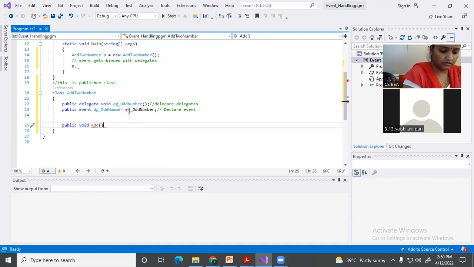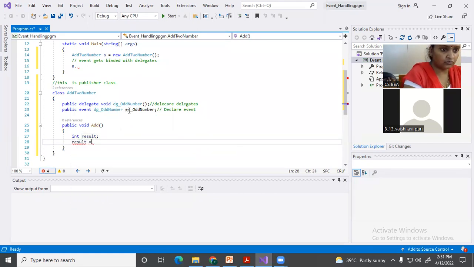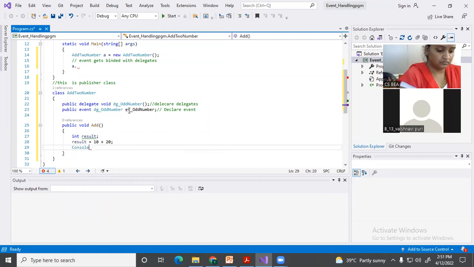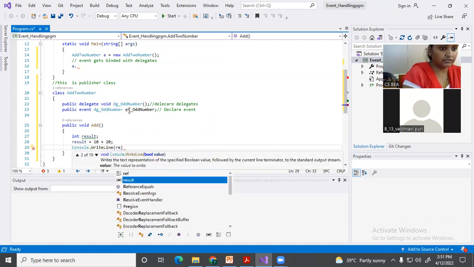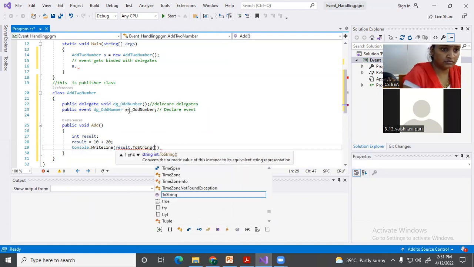This method will set up some conditions, like I am going to insert some values over here, and we will consider it as int result. We will take result equals 10 plus 20, taking two integer values. Then Console.WriteLine, where I print the result.ToString, because it needs to reflect these values.